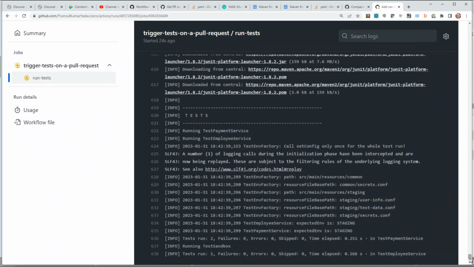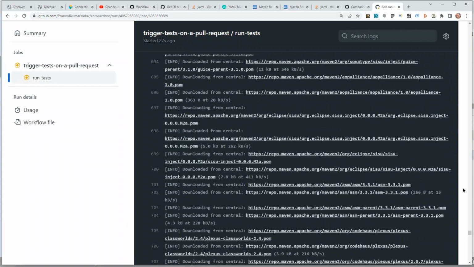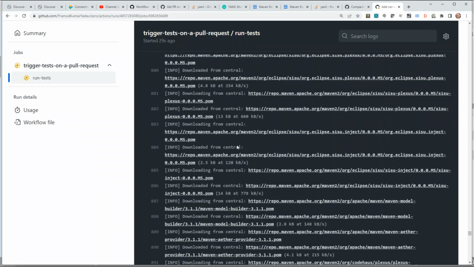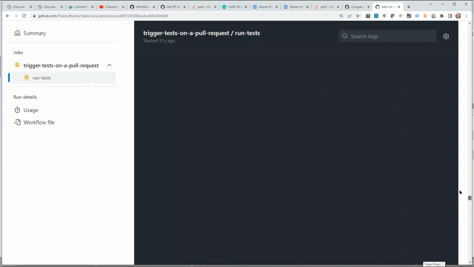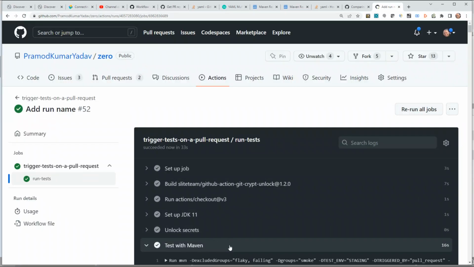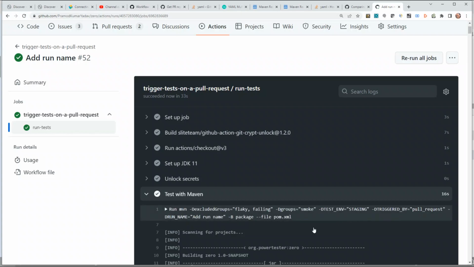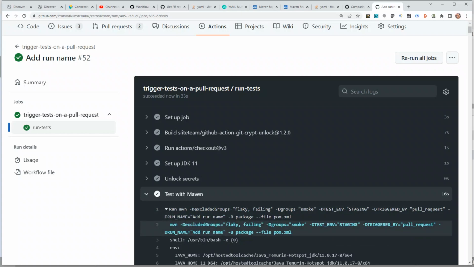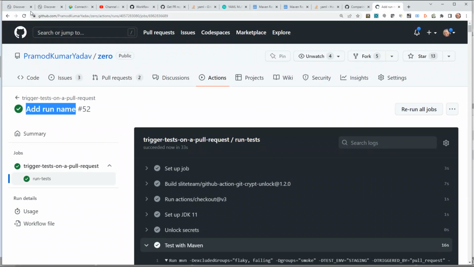Okay, thing is, we have to check the Maven command. Test with Maven. So triggered by this, the run name, add run name. Yeah, that's the name of the pull request, right? It's a little bit confusing, but that was exactly the name of the PR. For a moment, I was confused.